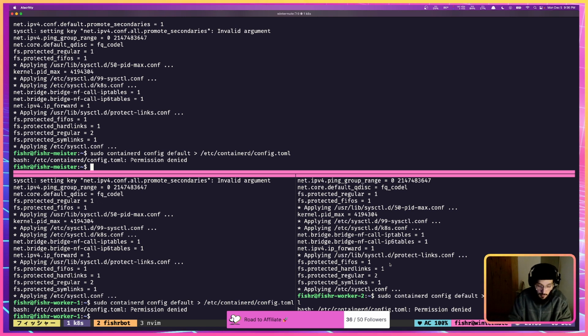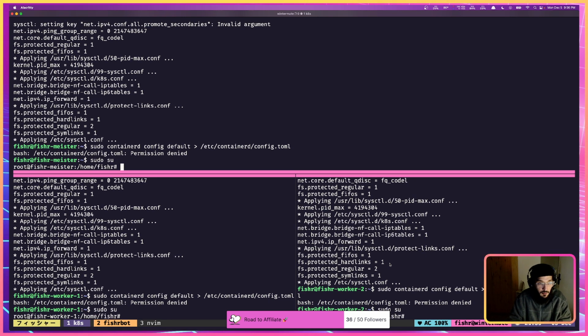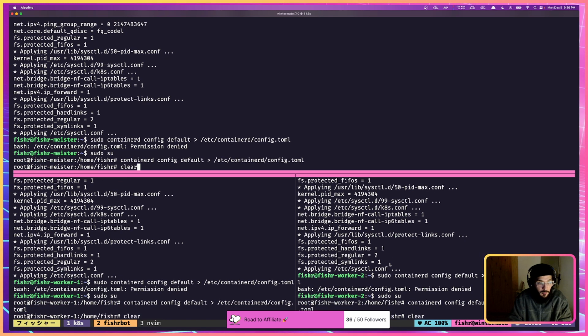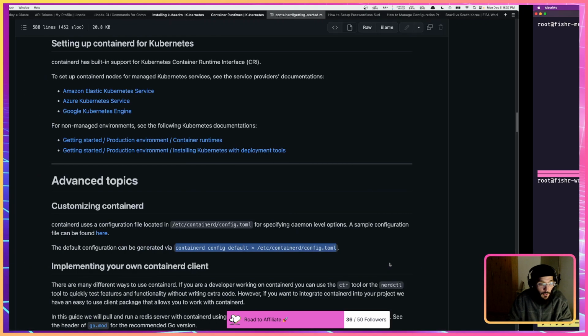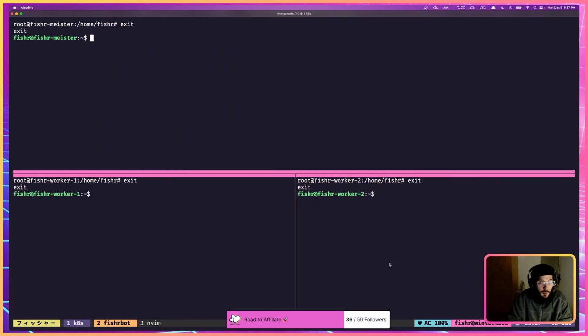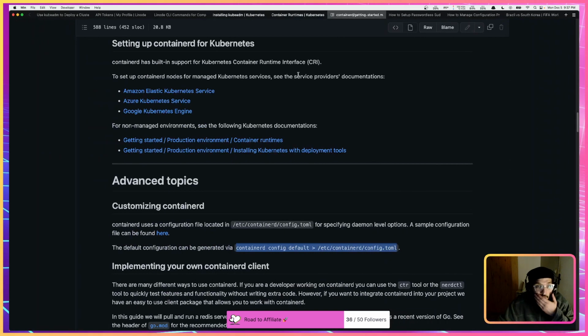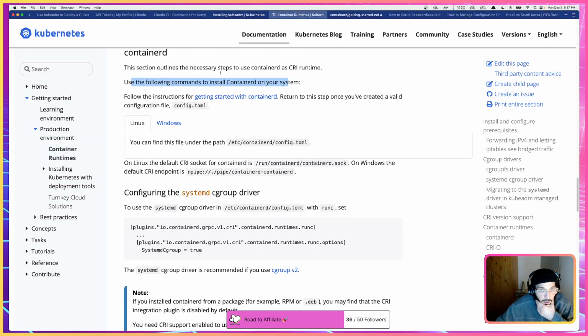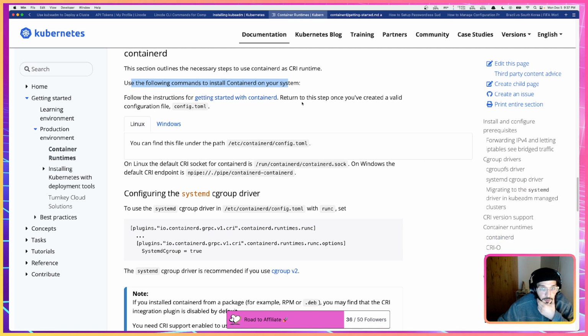Alright, well, go back to, actually we don't need sudo, we can just do that, there we go, great. Hopefully we can go back to the Fisher user. Where are we? containerd, follow the instructions. On Linux, the default CRI socket for containerd is /run/containerd/containerd.sock.